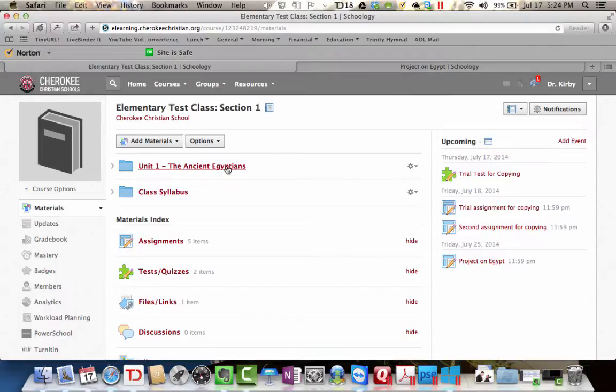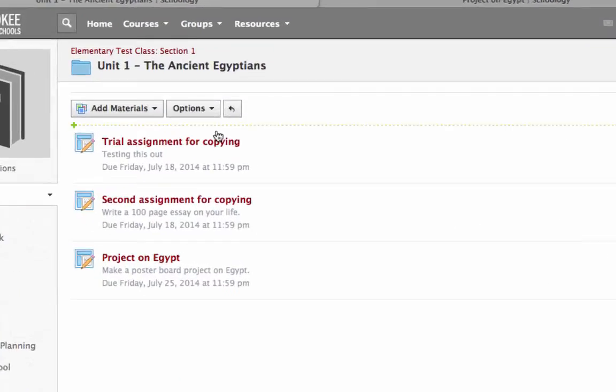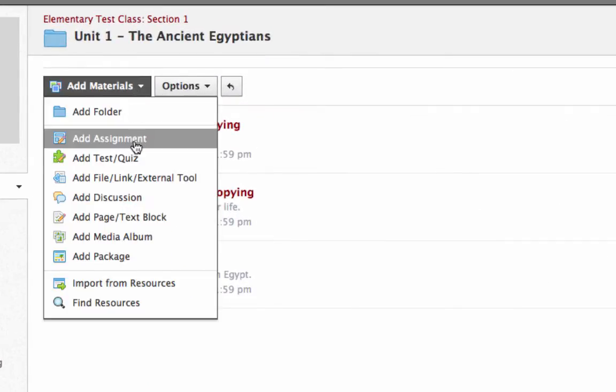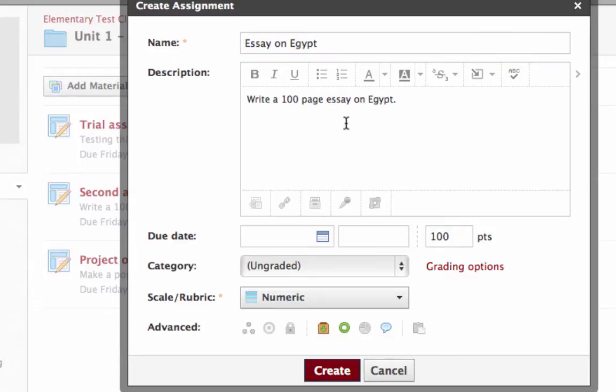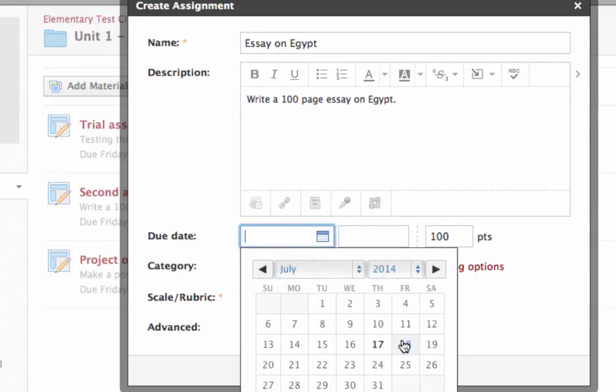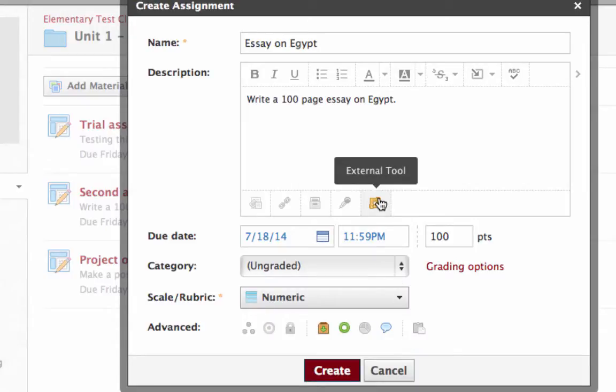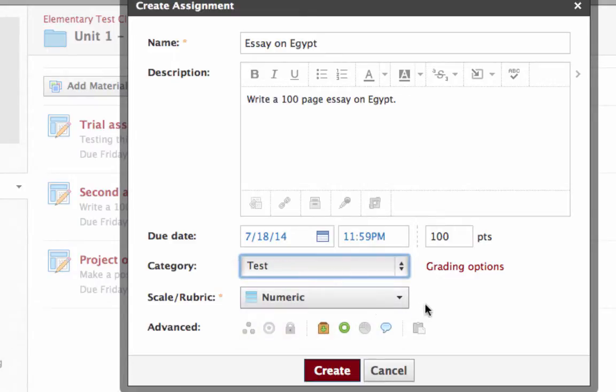We're going to go in this unit here, this test class, and we're going to add an assignment. Let's say that the assignment is to write an essay on Egypt. So here's your assignment. They're to write a 100-page essay on Egypt, and we're going to say that this is due tomorrow. Okay, you give them a long time to work. They've got till tomorrow to write a 100-page essay. And this is going to be counted as a test.